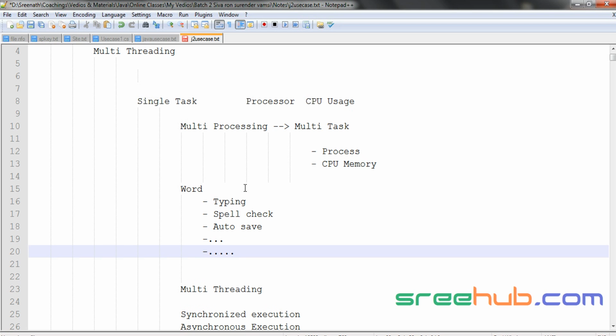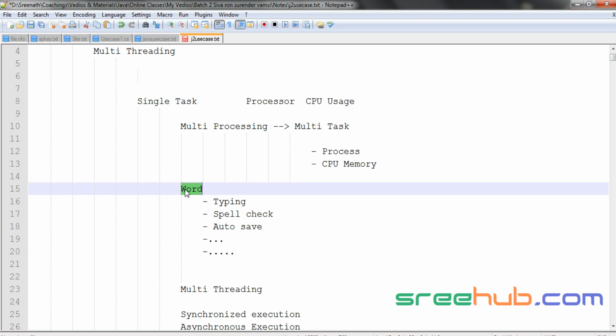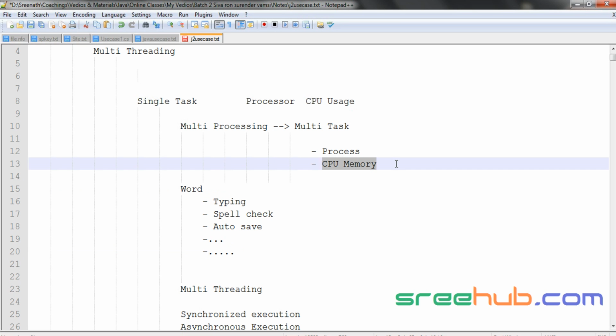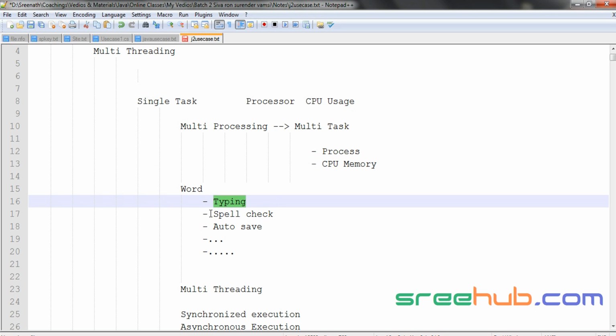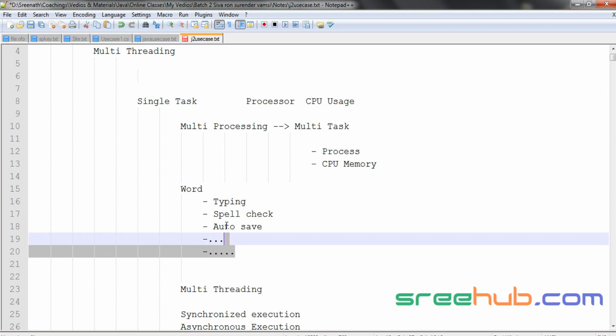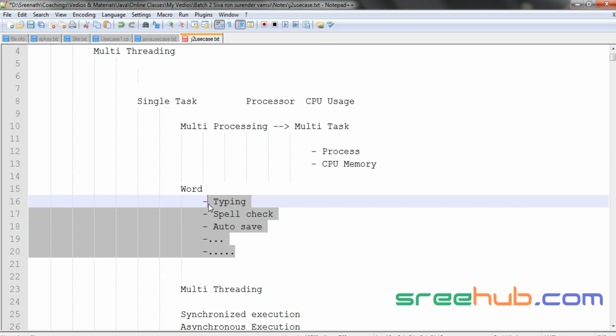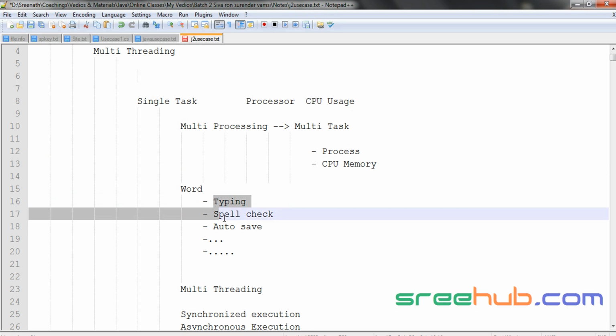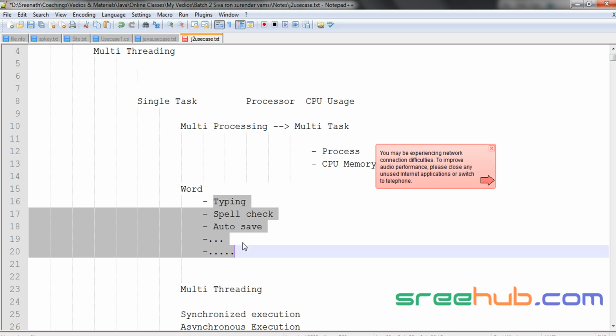So now you can see that in one task, which is Microsoft Word, which is taking one process and a single CPU memory, it is doing so many things, allowing us to type, allowing spell check to start, and allowing autosave and so many other things, right? Which means all these things are done internal to the same process, and the same memory will be used across these things. So these things are nothing but threads, which is multi-threads, right?